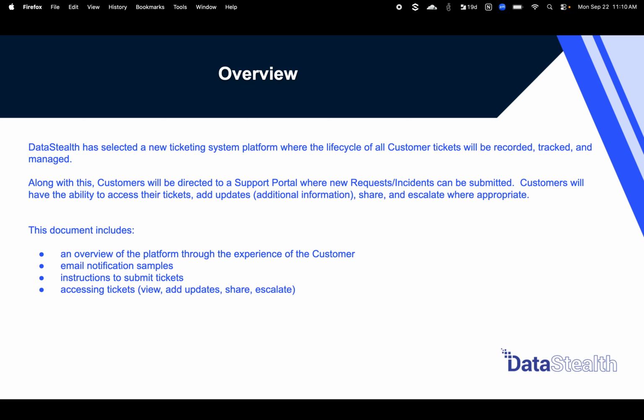This document includes an overview of the platform through the experience of you, the customer. A few email notification samples, so you've successfully submitted a ticket. What can you expect to receive by way of an email notification? Internally here, we add an update to your ticket. How will you know about that? What can you expect to see by way of an email notification? So just a few samples, so you can see what we've designed. Instructions, of course, around how to actually submit tickets, and instructions around how to access your submitted tickets, add additional updates, share, and escalate.